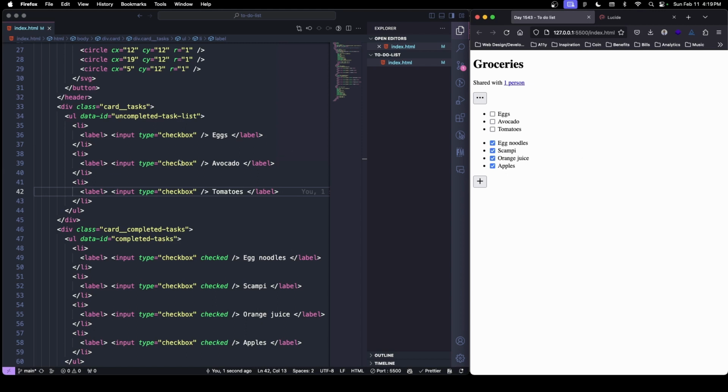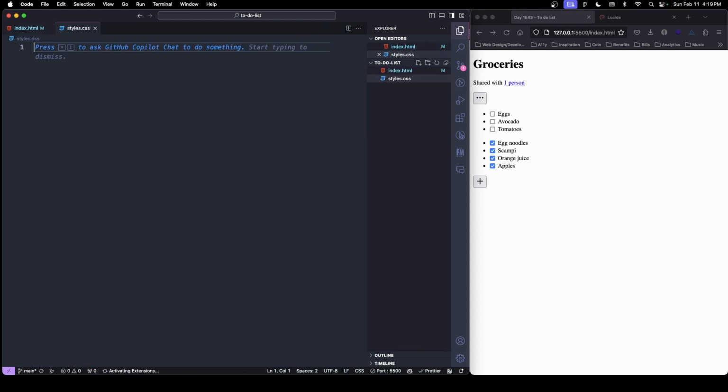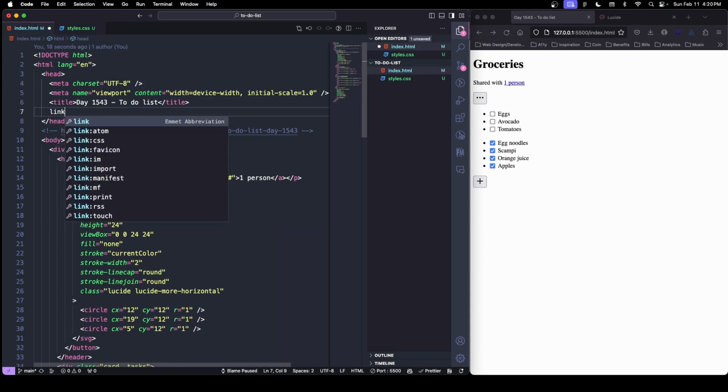All right. So now let's go ahead and create a styles.css. And then I always forget. Let's go ahead and link this thing.